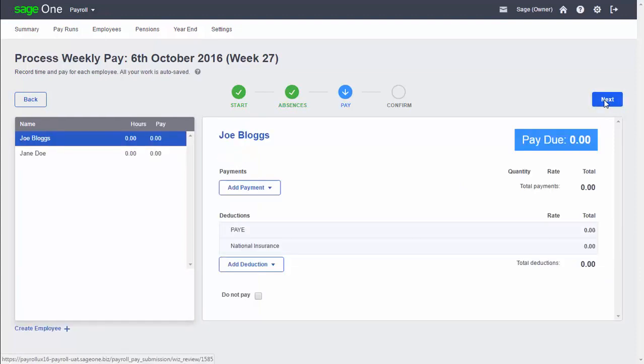Your first employee will be automatically highlighted by Sage 1 and will have a Payments and Deductions section. Before we can add a payment, we first need to create the pay element in Sage 1. Pay elements can be a salary, hourly wages, or expenses.